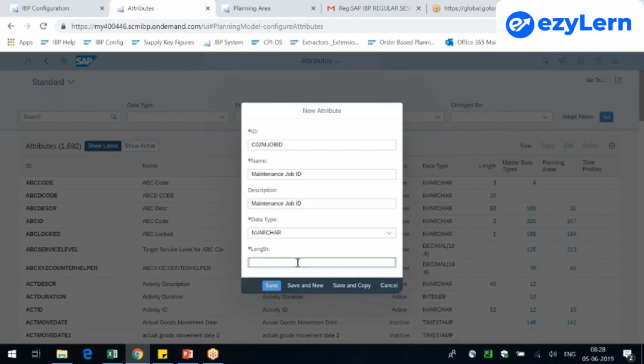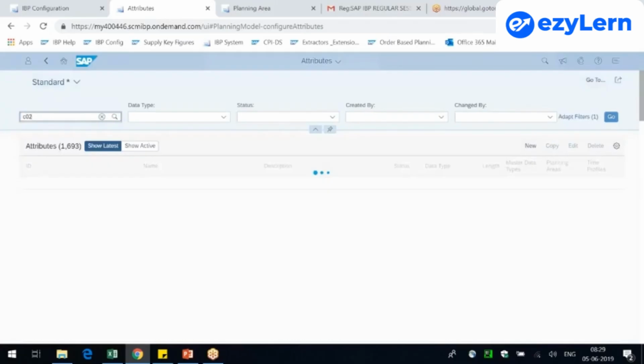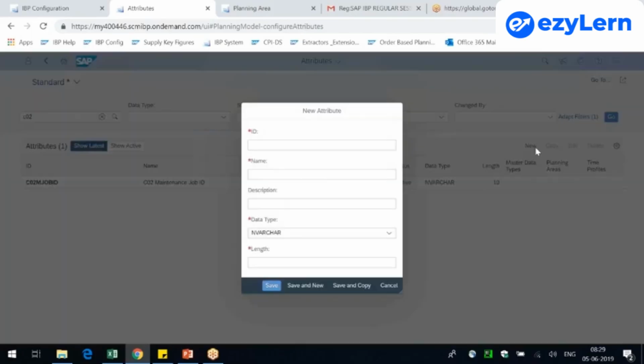Varchar, length 10. Click save and new, creating a new one. What happened? It is saying that it's already there. I forgot, guys. We'll follow a consistent naming convention: C02 M job ID. Okay, create new. C02 M job description. Why so complicated? Just type this.